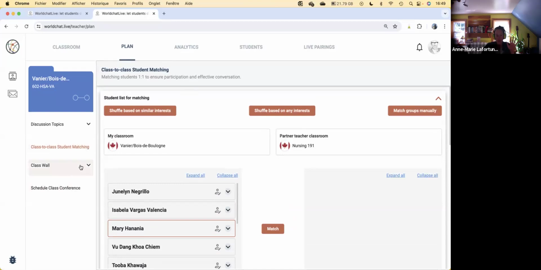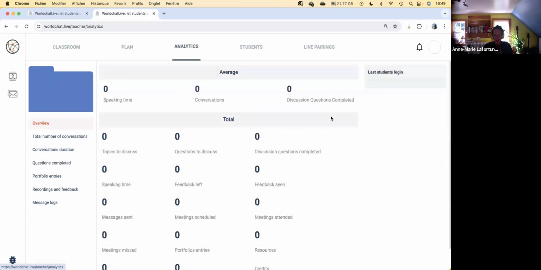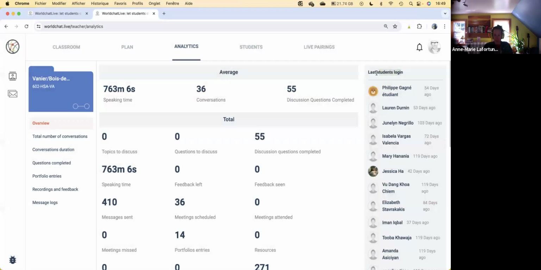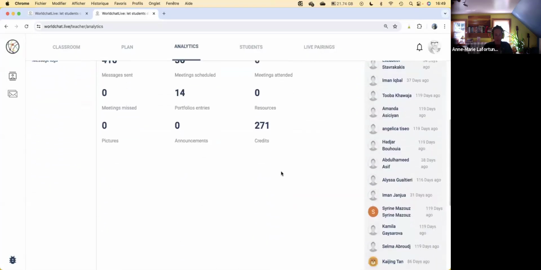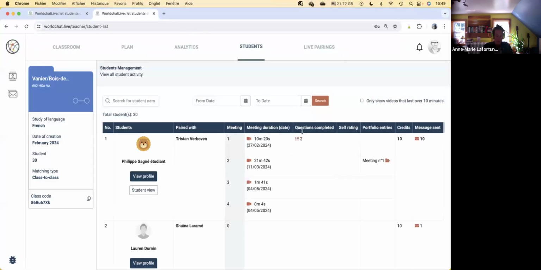You can explore more options, including our class wall, but this I would let you explore a little bit so that you can take your time with that. When the students are having their meetings, you can quickly see under analytics, last student login and some information about the class. If you want more individual information, you can go under students.